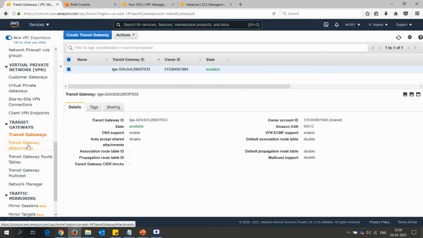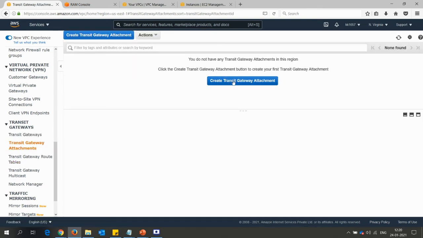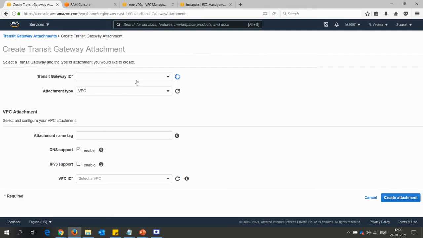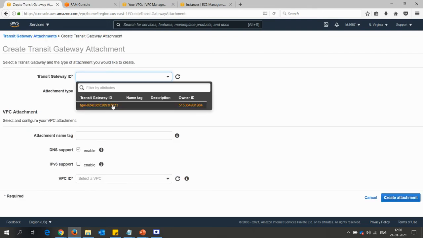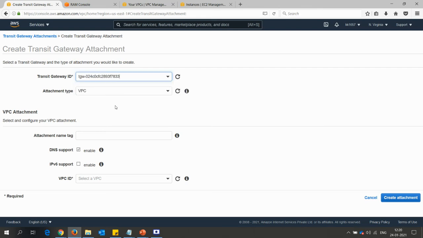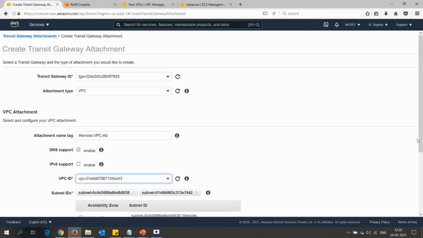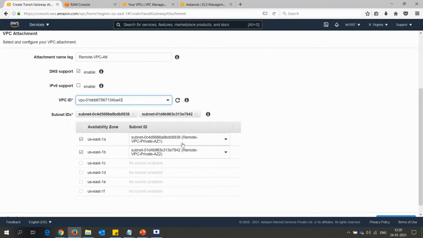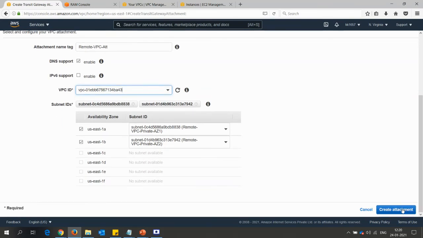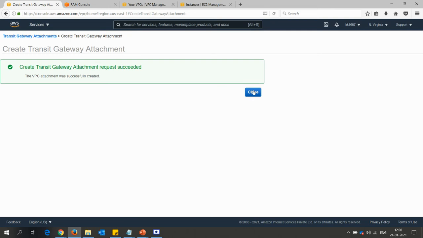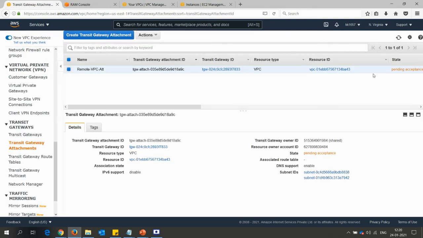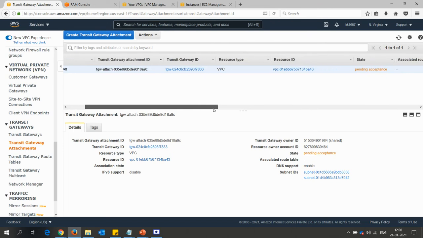Now go into the attachment, create attachment, name it, select your transit gateway, name it remote VPC attachment, select your VPC. You can see the single VPC is here. Select your subnet and create it. So it is pending acceptance.